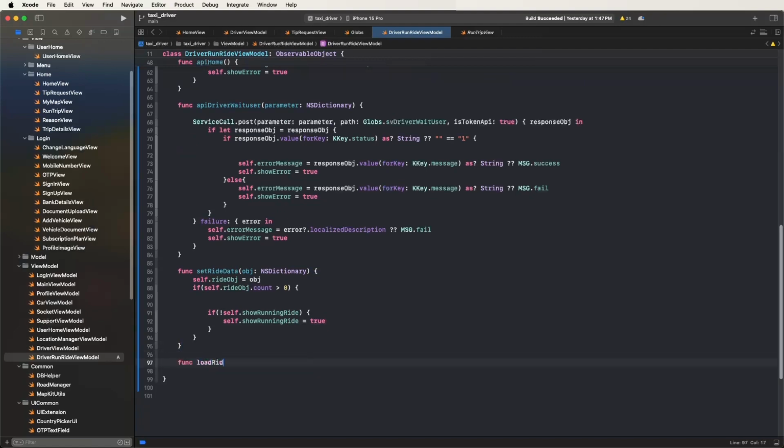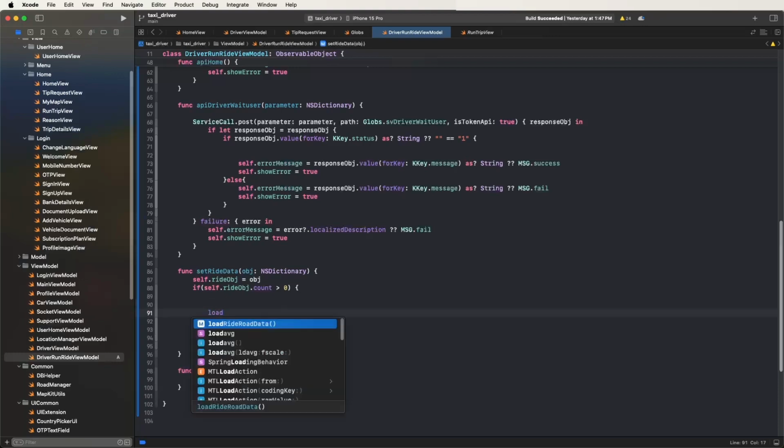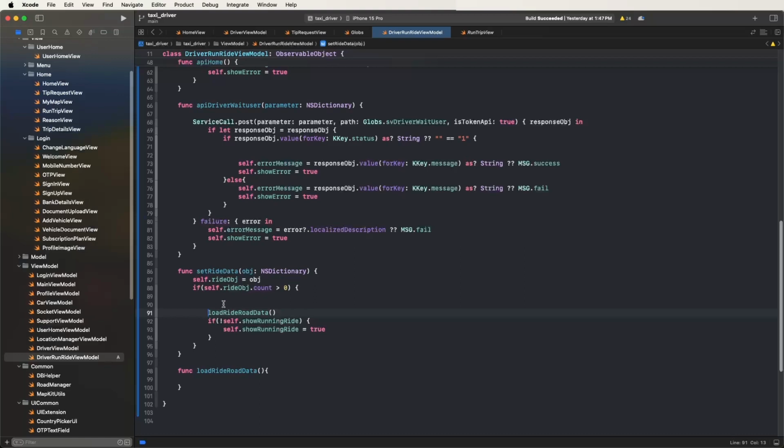Load ride route data. Inside we need to set the pickup pin, drop off pin, like this, all data we need to set here. But we need to call load ride data, this function, calling here self dot like this. First of all we need to get the status. Let's write status id is equal to ride object value for key and pass the booking status.